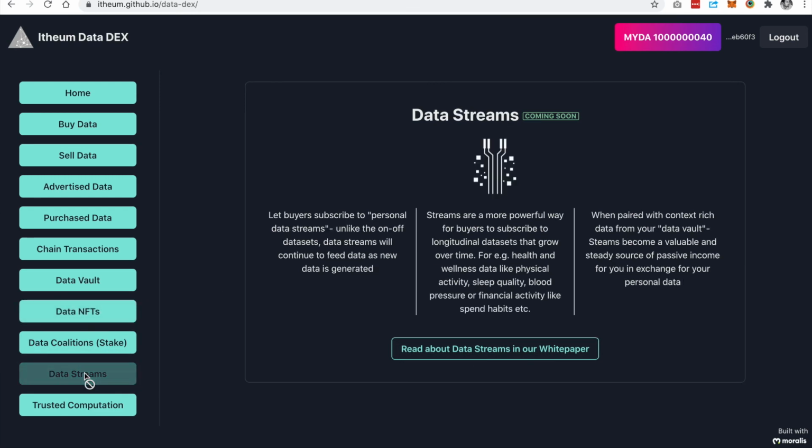Now jumping over to data streams. So data streams, what we have seen so far is the ability to sell data sets, so point-in-time data. But in reality, you might want to subscribe to a user's data stream. So as more data is generated as part of that program, you will automatically get access to it. So for example, if you would subscribe to the OK Pulse employee wellness data stream, as more data is generated, you get access to it. So we're moving away from personal one-off data sets into data streams, and we will be working on this feature as well very soon.